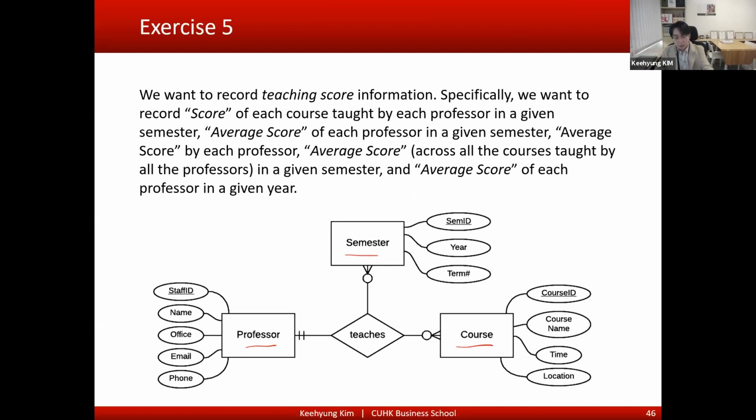So our goal is this. We want to record the teaching score information. When you take a course, after taking the course, you will get a grade, right? As a professor, after we teach our course, we'll receive a teaching score from you. So we want to prepare a database system which is able to store teaching score information.